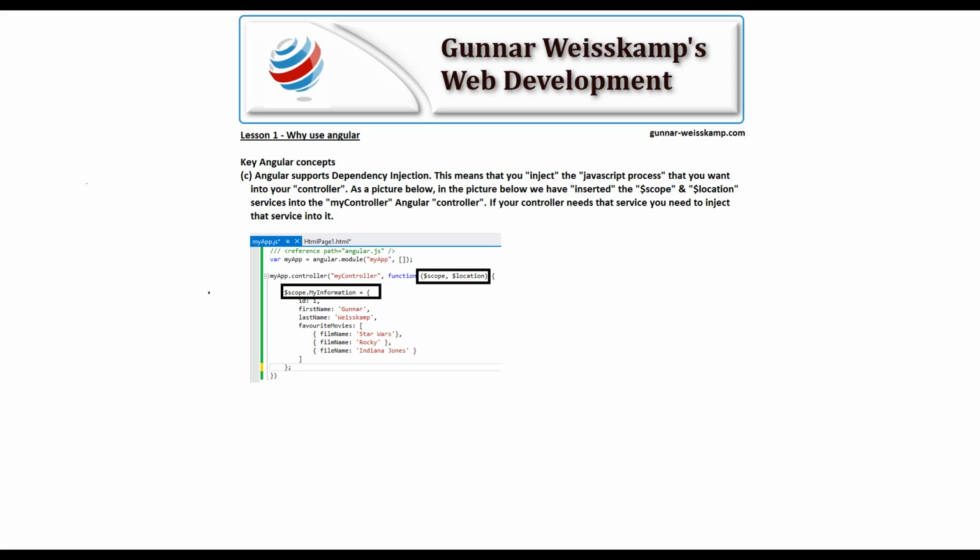There are other concepts in Angular. These three are key concepts which you'll probably initially find you're using a lot. So I think they're good to cover first, starting off.